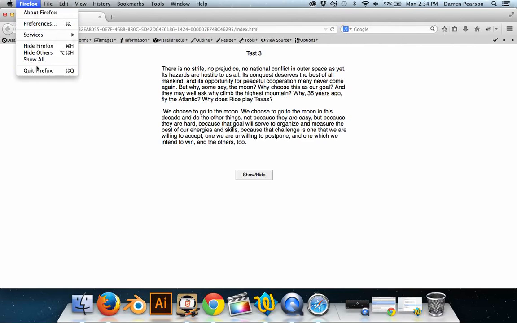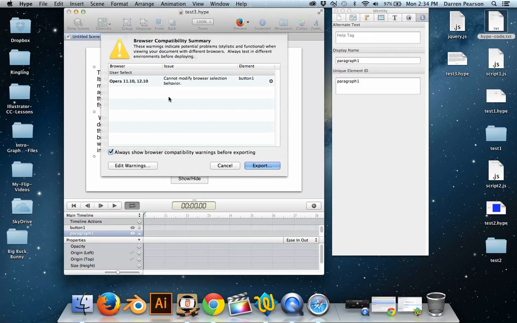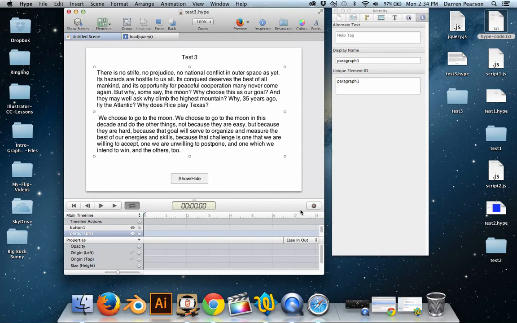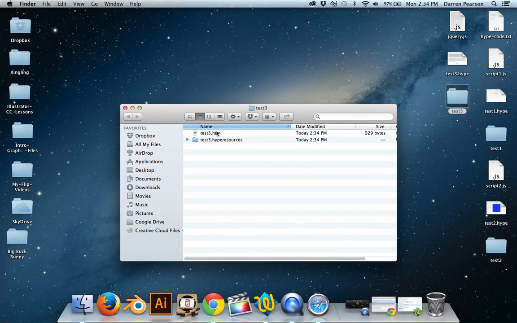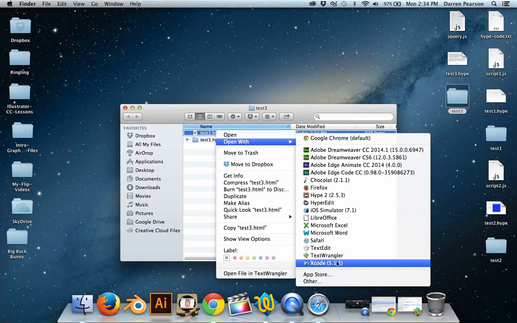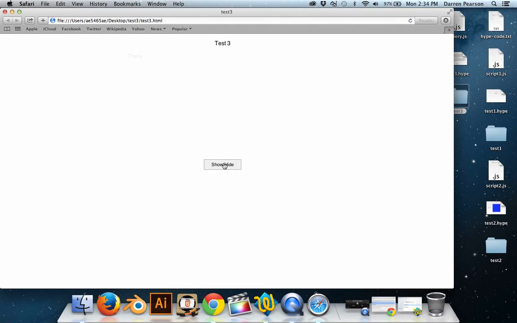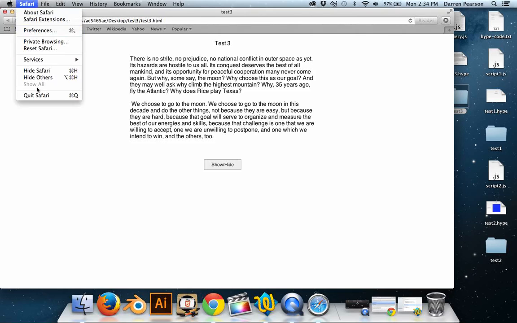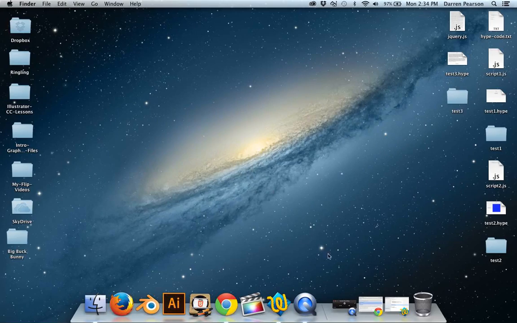So everything's looking good. Let's do a file, export as HTML5 to the desktop. Test 3. And we'll quit Hype and take a look inside test 3. There it is, test3.htm. Open it up with Safari. There we go, yep. Working the way we want it. So things are good. Now we're off to the last example using jQueryUI.